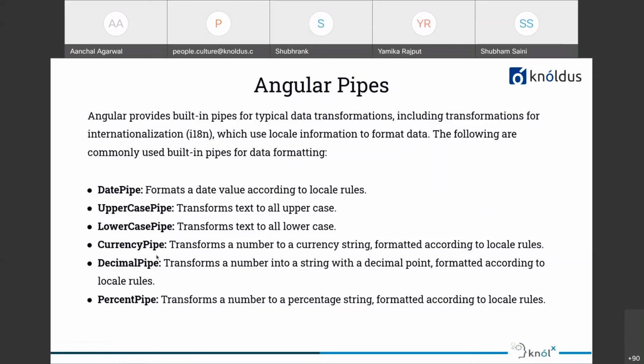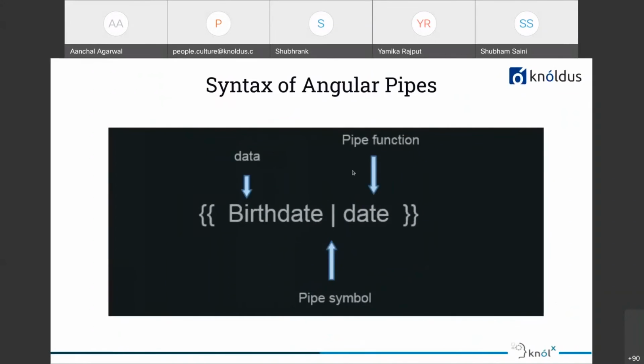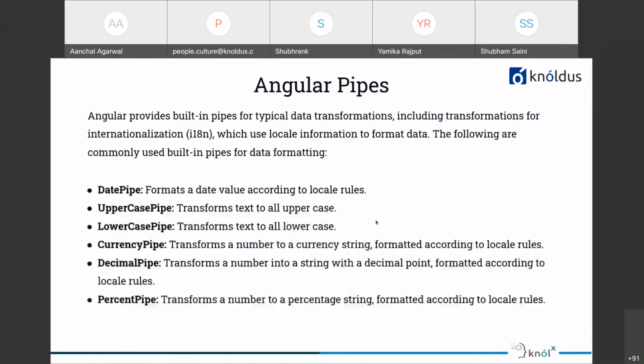Now let's learn how we can use all these pipes in our application. This is the basic syntax of using Angular pipes. This has to be written in the curly braces. birthDate is the data which the user wants to transform. And this is the pipe symbol. And here I have used the pipe function, that is date. Similarly, we can use all these pipe functions here.